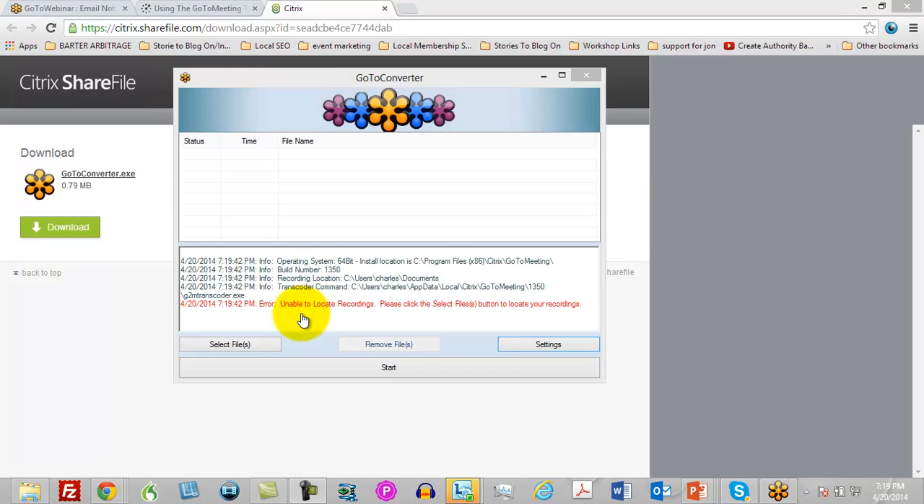Now, when you get it, you want to run this converter as an administrator. That's very important, because if you don't, you will have problems with the actual file when you try to convert it. The conversion process is fairly straightforward. You're going to be looking for that conversion document in your files. If you're using Windows, the file is automatically created inside your My Documents folder. So you want to find the webinar that you just created inside the My Documents folder, select it, and bring it into the GoToConverter.